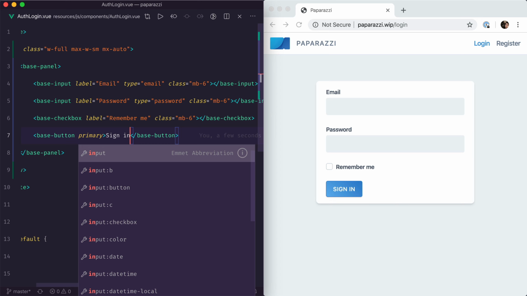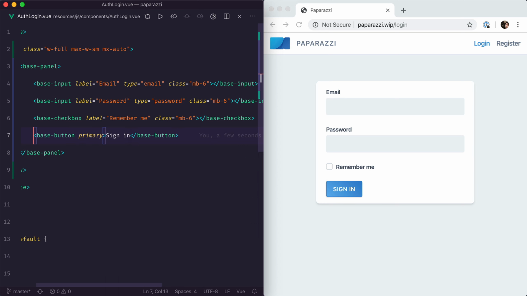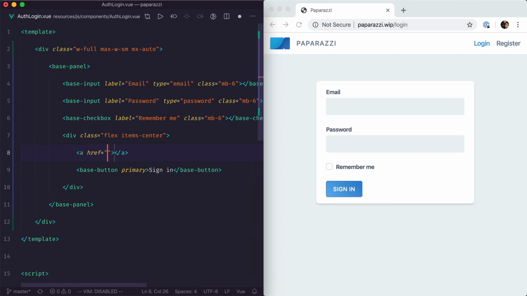Okay, so I would like that button to sit on the right like we did with the registration page, but I would also like to add a link in case the user forgot their password. And I think it would be quite nice if the link could sit directly on the left of that button. So I'm going to wrap that button in a div container and add the link title forgot your password?